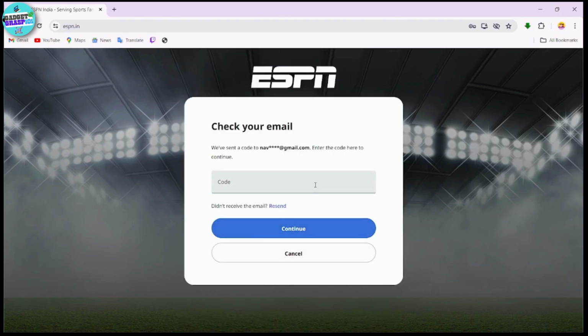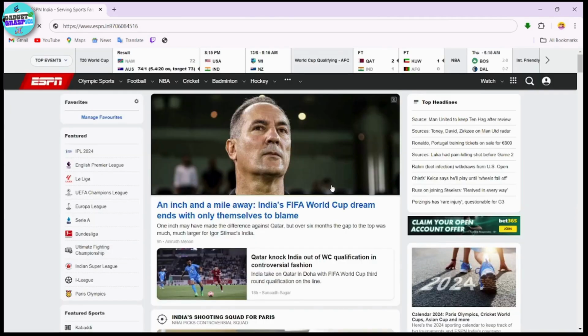After tapping on agree and continue, you'll receive a 6-digit code in the email address that you have just entered. So what you can do is simply open up the email address that you have just used. After entering that code, simply tap on continue. And after tapping on continue, your account will be created.